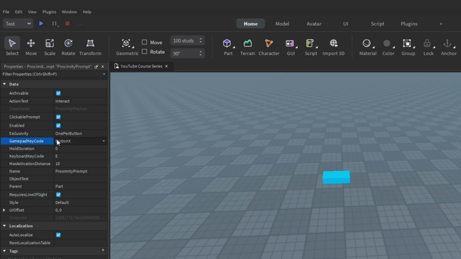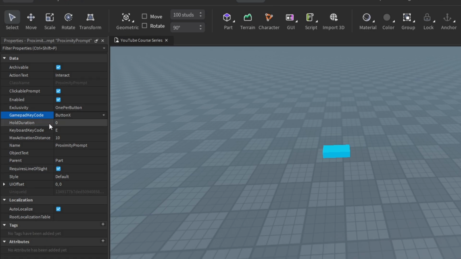Gamepad key code is the button that needs to be pressed on an Xbox controller to trigger the prompt. Hold duration is how long the button needs to be held for the prompt to be triggered. Keyboard key code is the key on the keyboard that needs to be pressed to trigger the prompt.